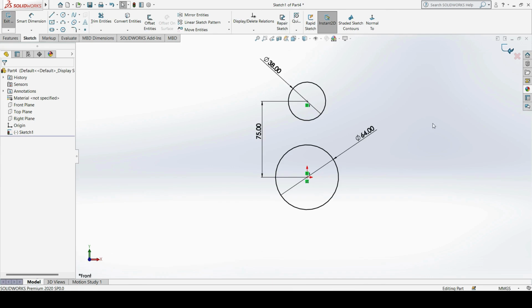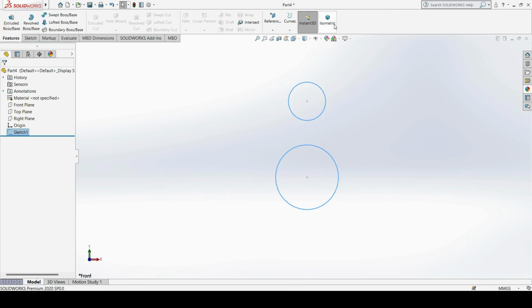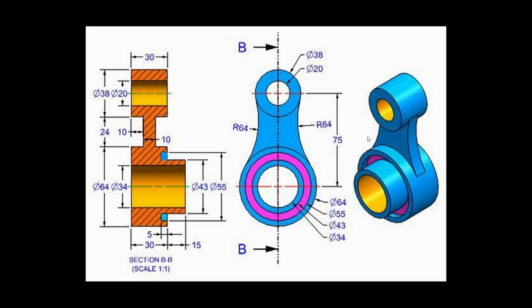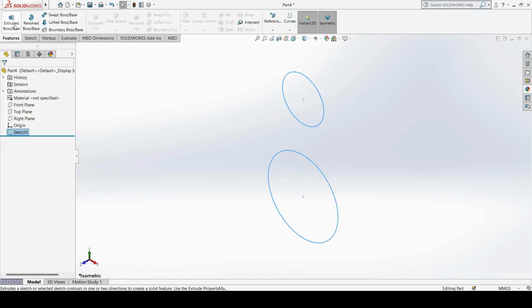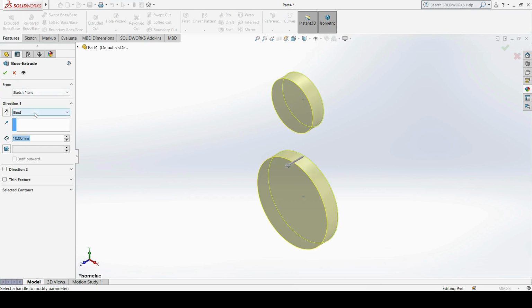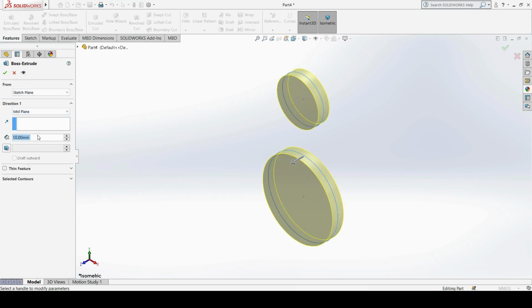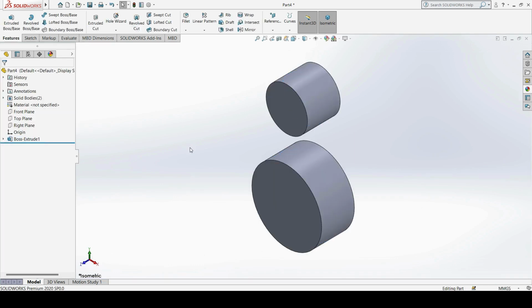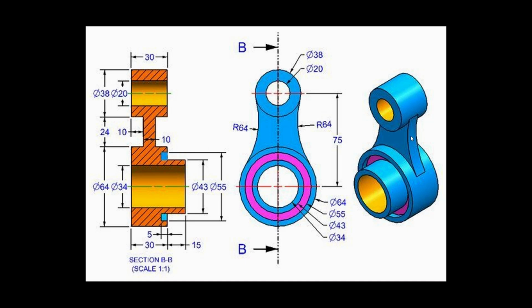Then exit sketch. Make it isometric like this, or else you can use the shortcut key Ctrl+7 to make it isometric. Then next, we have the width for this profile. As you can see, they have mentioned 30. Here also it should be 30. So we will go with extruded boss, and we are going to use mid plane with the dimension of 30 like this. Let's say okay.